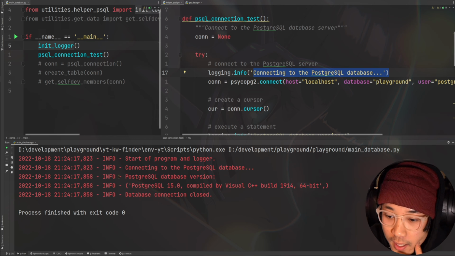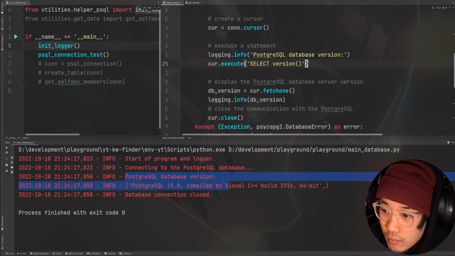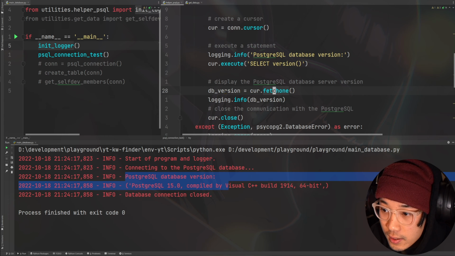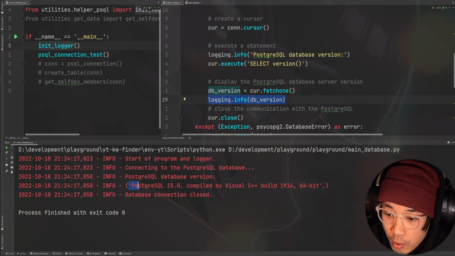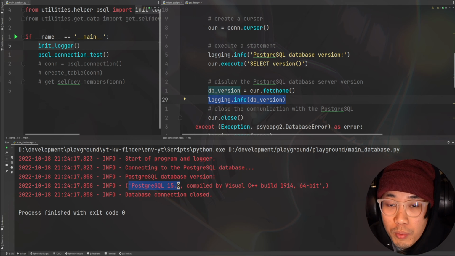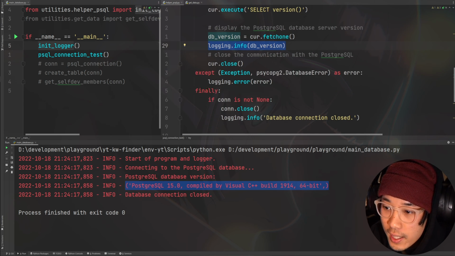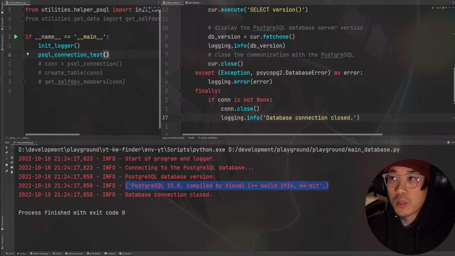But yeah, and then I have Postgres database version because I say it here. And then I execute it. And then you see, I just fetch my result, and then I log the database info. And then it tells me Postgres 15, because also if you don't know, Postgres just released the version number 15, and this is the information. And then I just close the connection again in my finally block, and then I say database connection closed. So that's my test, and I know, okay, it works perfect.